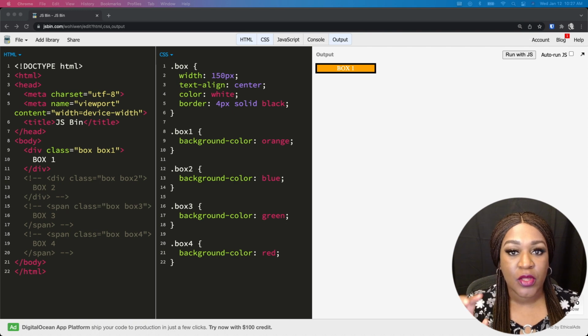Now, when it comes to the elements, some elements are natively block level and natively inline, and we're going to see that. But you can also make any element block level or inline through your CSS, and we're going to see that as well.